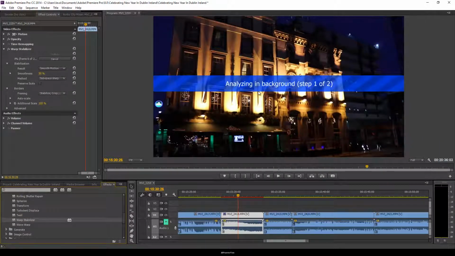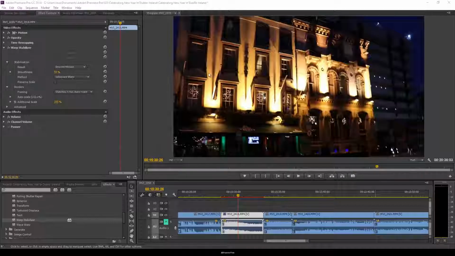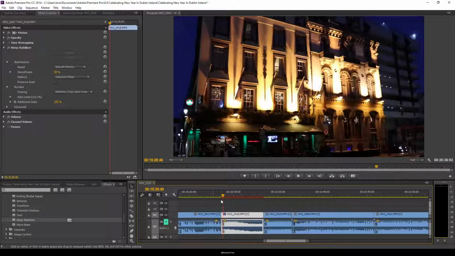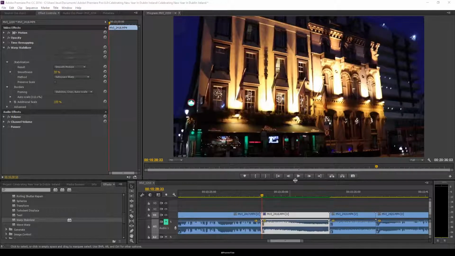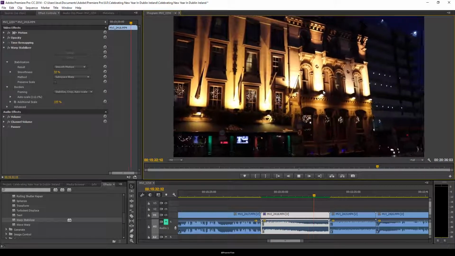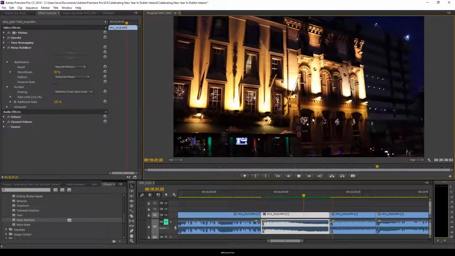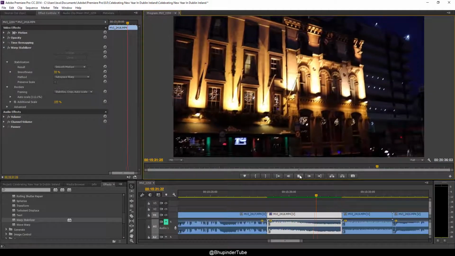Now it shows in here analyzing in the background, step 1 of 2, and the progress also can be seen on here. Now the stabilizer is finished. You can see here red, so if you press enter, it will do the rendering of the video and convert the red into green. Just using the default settings, if you play, you can see it's much more stabilized. It's not as shaky, but it's like a bit of a jelly effect. As you can see, this is moving, which is what we wanted.